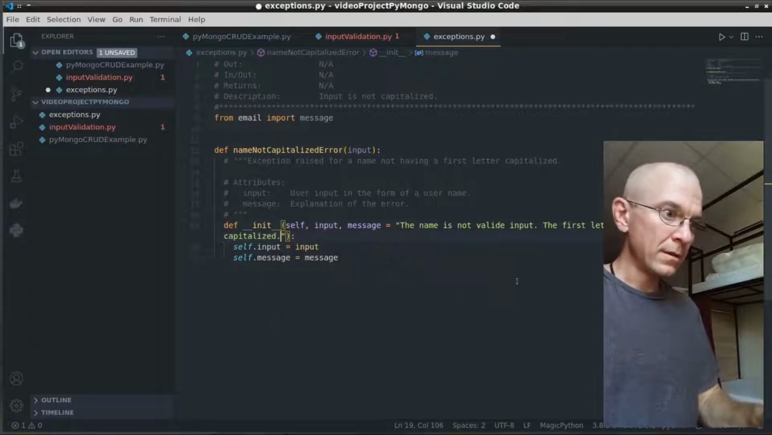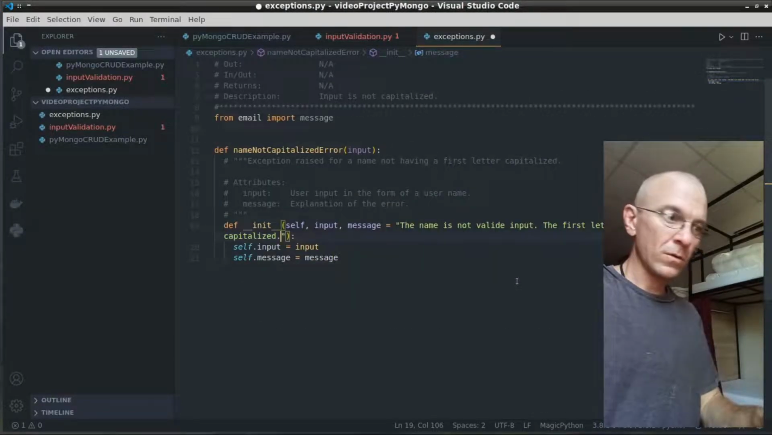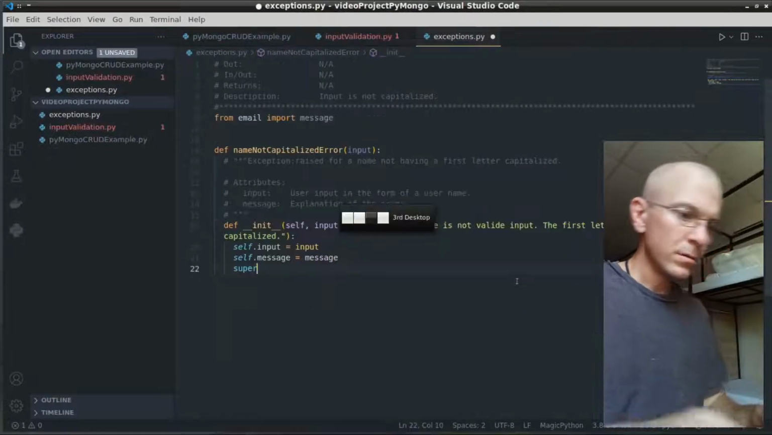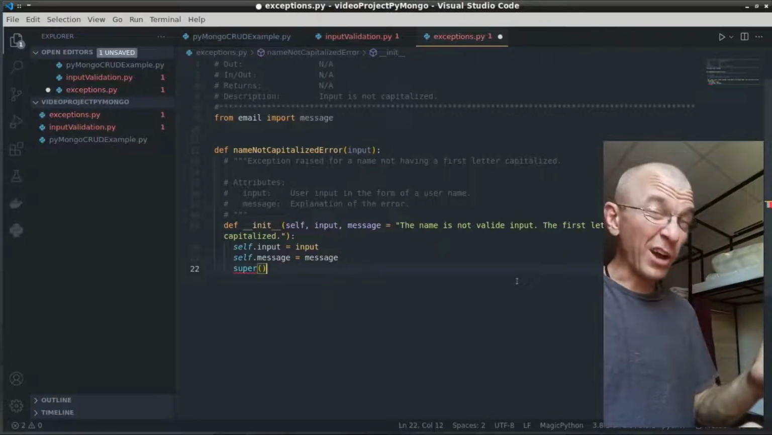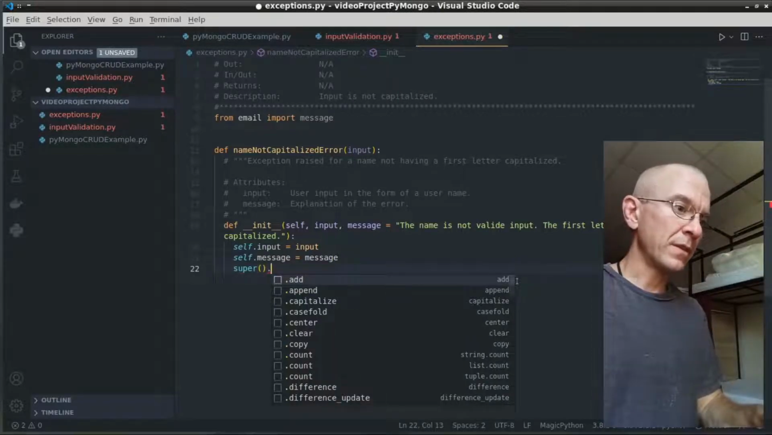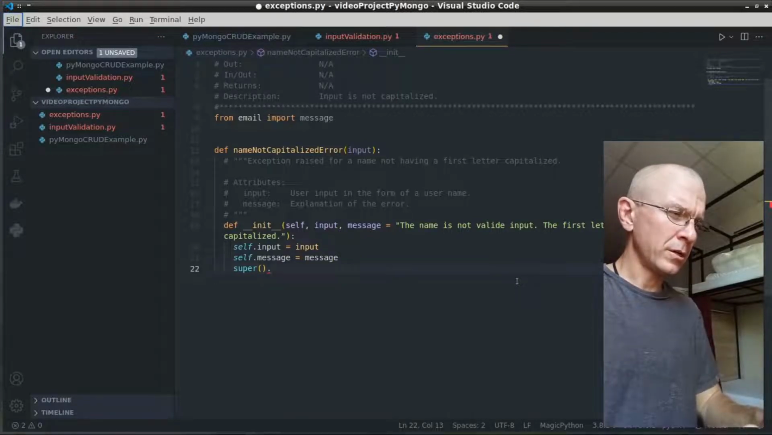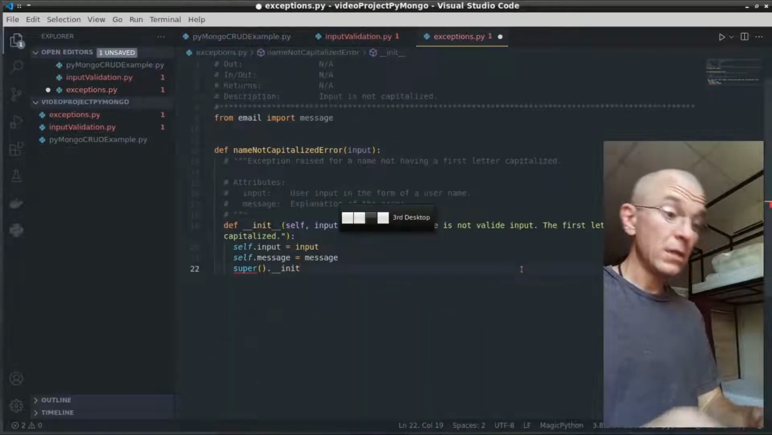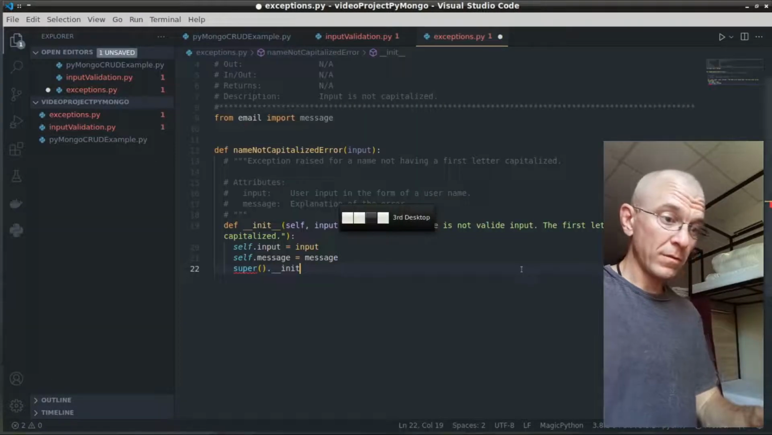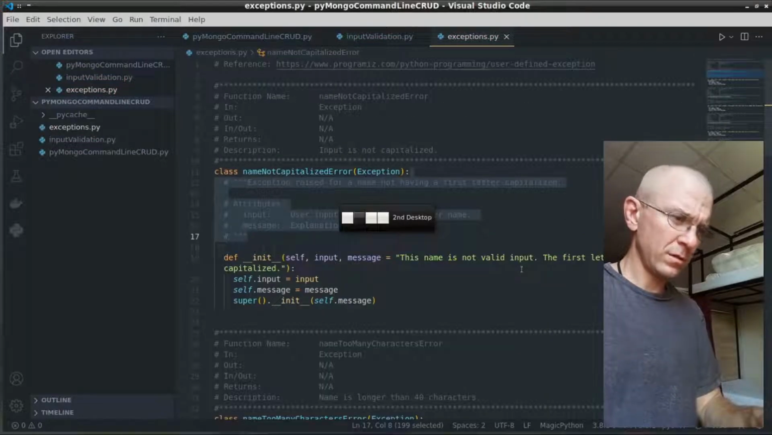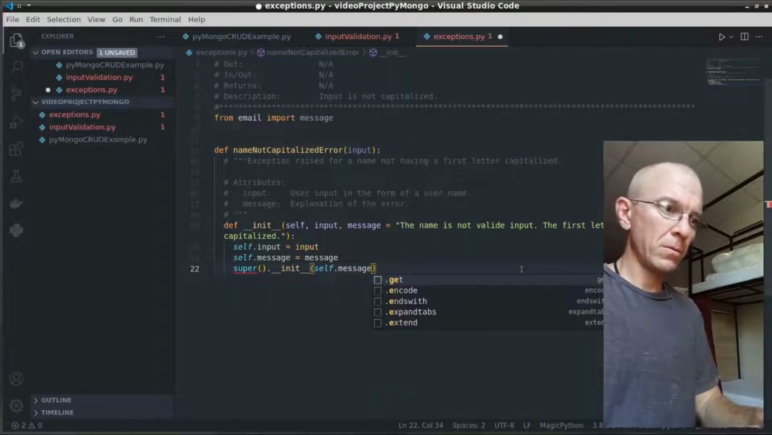All right, there's that. Got that. And so we do super. We got the super class, the super object, the calling object. I'm not exactly sure. I'll have to do some research on that and figure out exactly what that means. Is it? No, it's init. Super dot init, I think. Yes. So initialize itself with a message. Self.message. There we go.